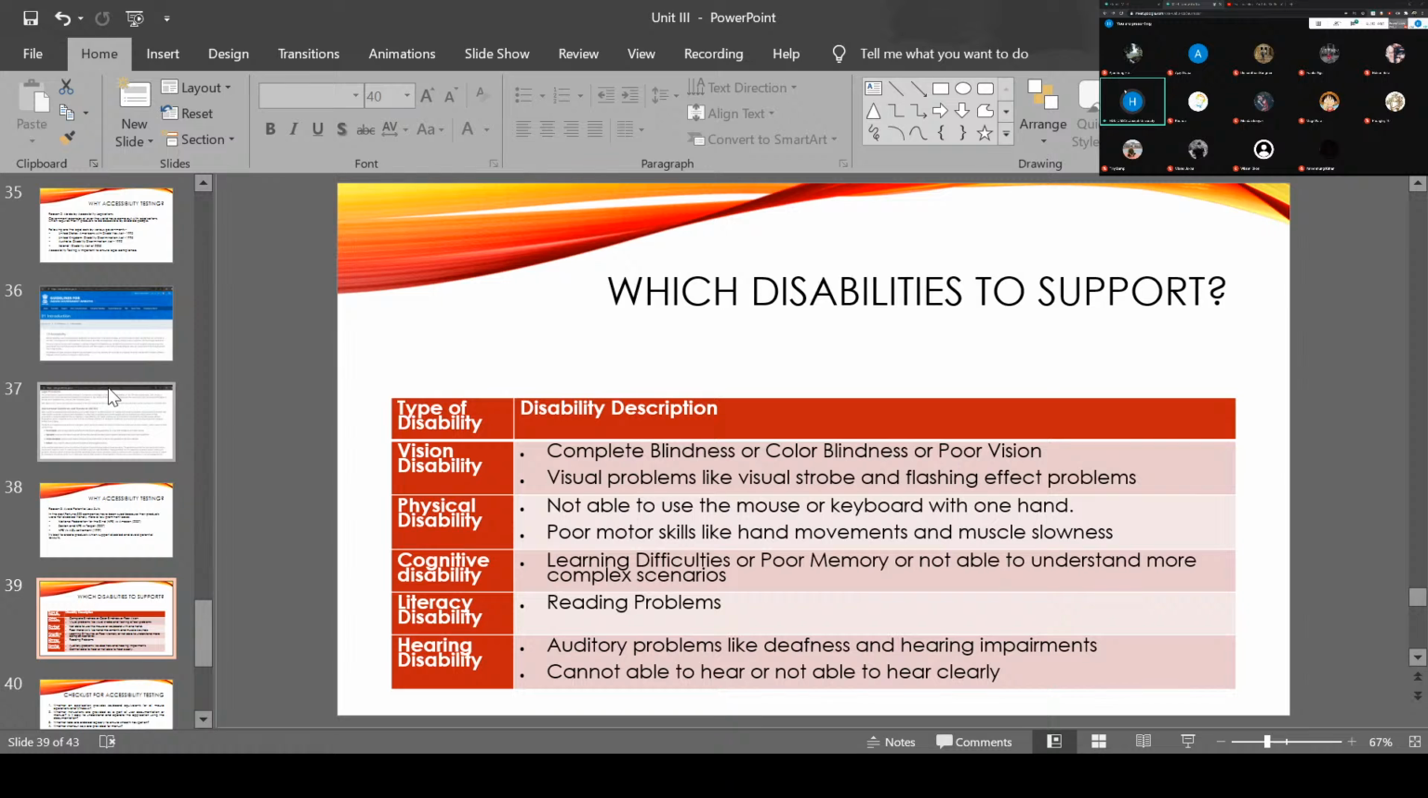Then cognitive disability: learning difficulties or slow learners, autistic children, those who have poor memory, those who don't understand even given repeated instruction. I think it doesn't mean you, but although it is like you, okay. Literacy disabilities, those who can't read, okay, so you might find government websites in their native language also, that comes under this one. Hearing disabilities, auditory problems like deafness, hearing impairments, not being able to hear or hear clearly.